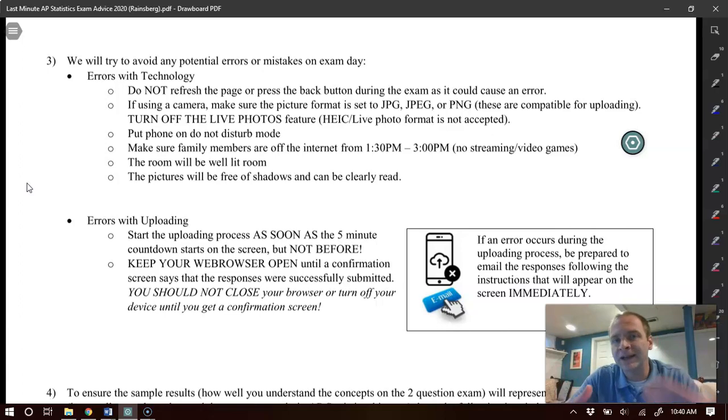For you and the camera, make sure you're in a well-lit room. It's for your benefit. It's also for your camera's benefit. It will help the pictures get free of shadows and they can be read clearly. Just because you take a picture and upload it doesn't mean that, hey, I did that problem properly, it should be graded. The grader has to be able to read the pictures. So make sure you're in a well-lit room and the picture you take can be read.